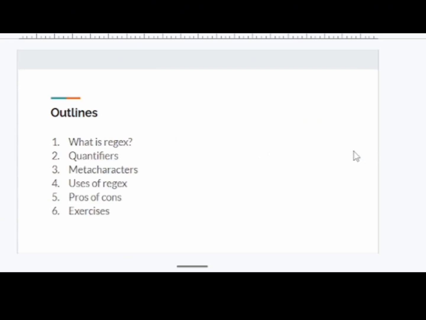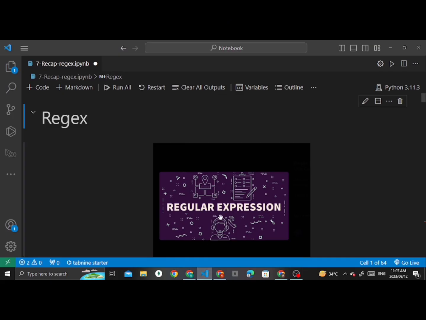First we will look at what regex is, then quantifiers and metacharacters. After this I'm going to share the basic syntax and how we can get good at regex, the uses of regex, pros and cons, and some exercises with a lot of fun. Let's go with this lesson because regex is really important. We have to learn it. Let's get started.